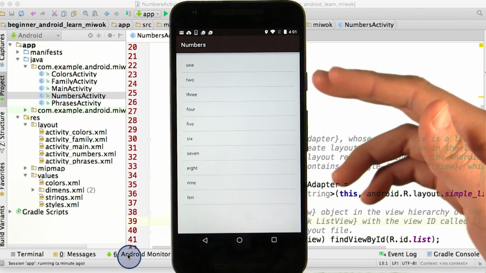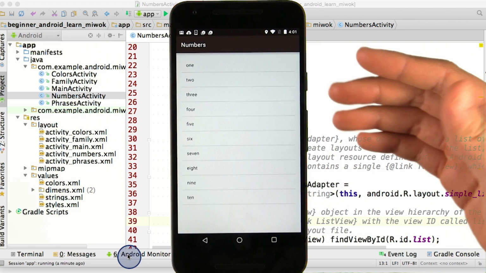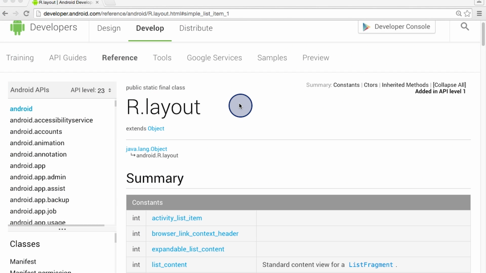The current problem with our list is that it only shows English words, but we want Miwok translations to appear as well. So here I am in the numbers activity, and so far we've been using a layout that is provided by the Android framework, and it's defined in the simple_list_item_1.xml file.